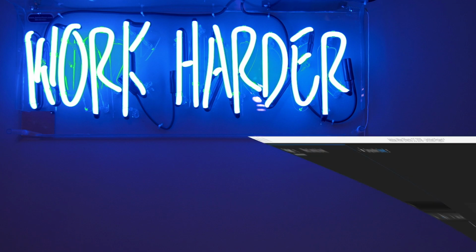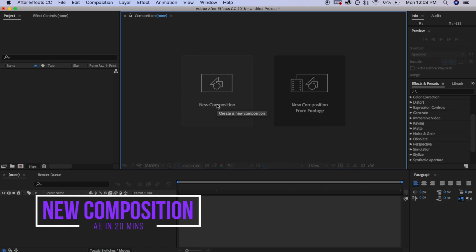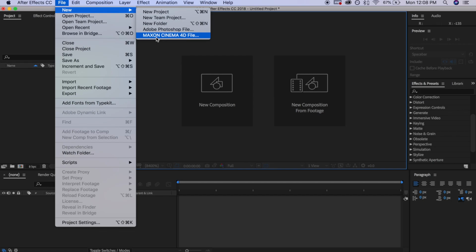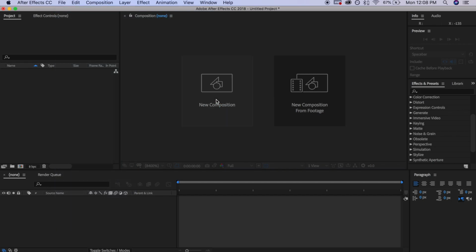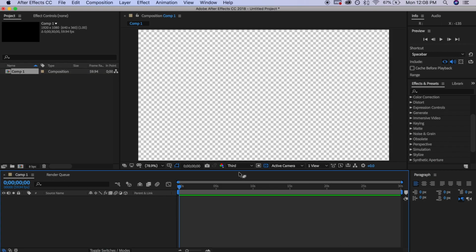Let's go ahead and get started by opening a brand new composition. The way you do that is by clicking that, or you can go to File, New, and do project or any of this stuff, but you can just click there. This should always come up when you start, and then it's going to ask you what the resolution is and other settings. You don't even have to worry about that, just hit OK.